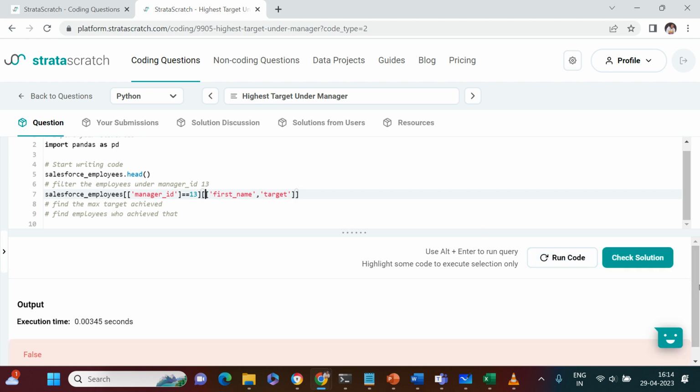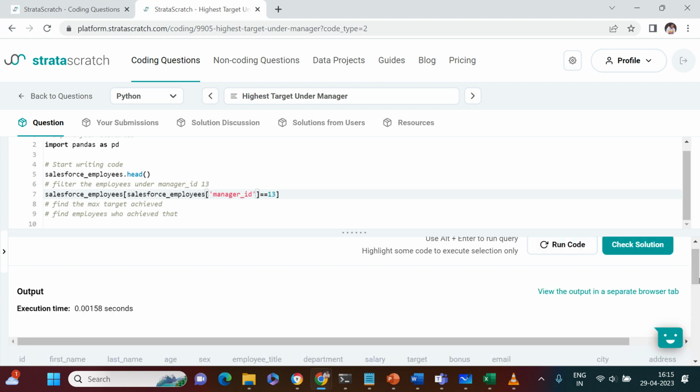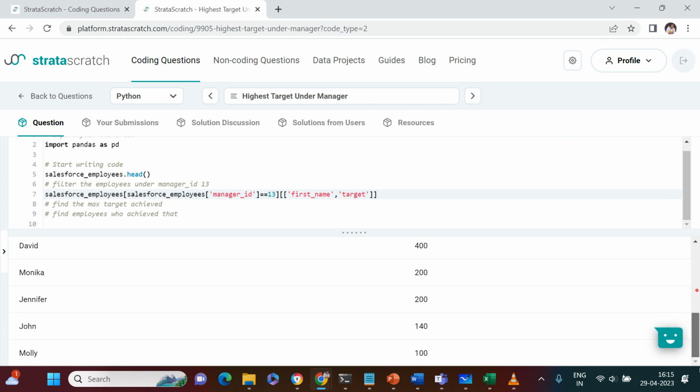Bravo, it's just given an error. What it says is false. Why is it saying false? Let me just see it very quickly. Salesforce employees, and inside that, okay, so I just need to say this thing again over here. Now these are all the employees who are working under manager ID 13. Okay, now I need to keep only 2 columns, which are first name and the target. Good, we are good, right?